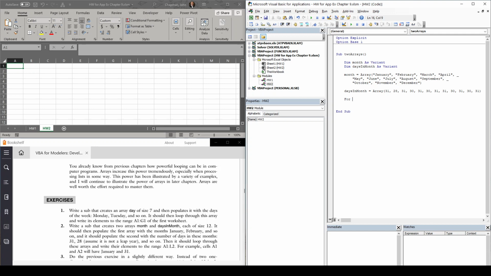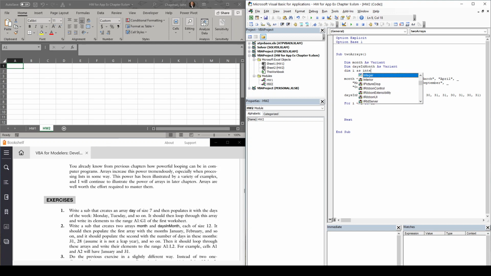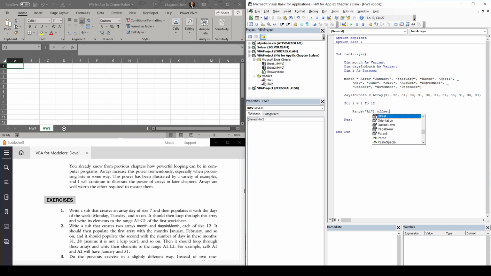Now we're going to create a for loop, and we're going to need a counter. So I'll do 1 to 12 because I know there's 12 months. I'm going to come up here and remember to declare my counter I as an integer. And what I'm going to do is create a place to put this. So I'm going to do range A1, and I'm going to do an offset again, just like I did before. The row is going to be 0 offset.